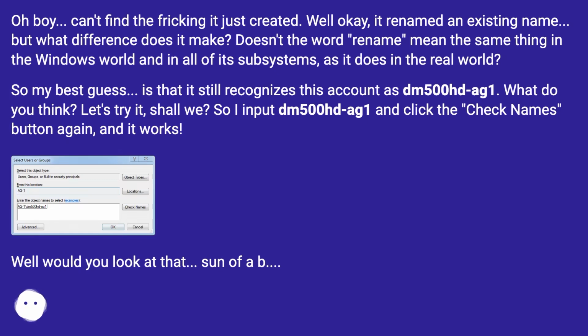So my best guess is that it still recognizes this account as DM500HD AG1. What do you think? Let's try it, shall we? So I input DM500HD AG1 and click the Check Names button again, and it works. Well, would you look at that.